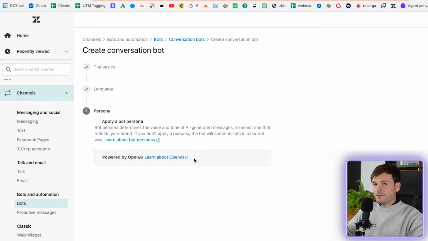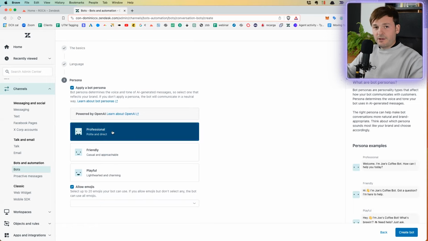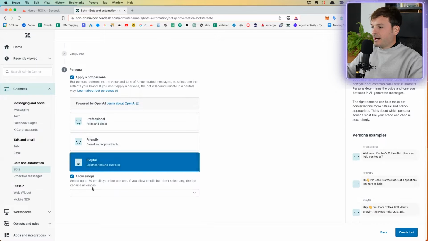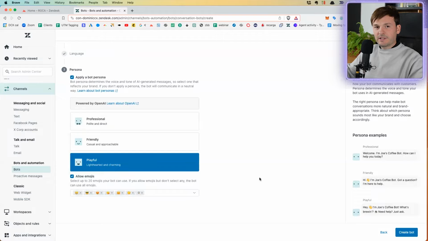Now, a new thing from Zendesk is the bot persona, so I'm just going to apply this. As you can see, it's powered by OpenAI. You have three options here: professional, friendly, and playful. I'm going to have playful because that's my thing. I like it. I'm going to allow emojis and I'm going to choose a bunch of them that I want my bot to use. I'm going to leave it at that and I'm going to create the bot.